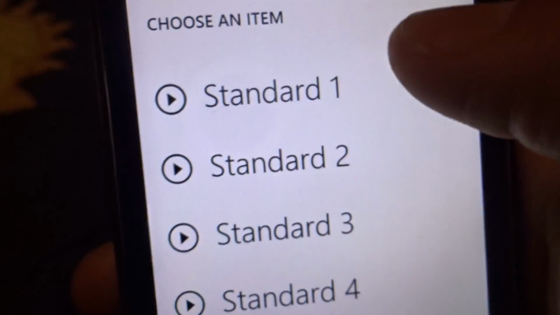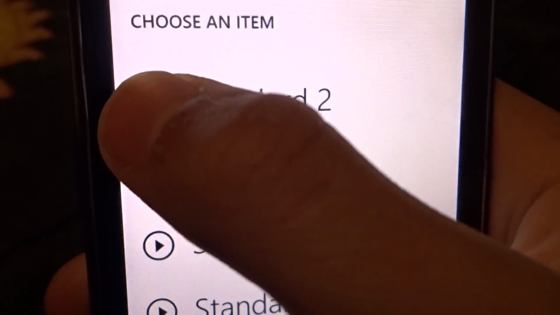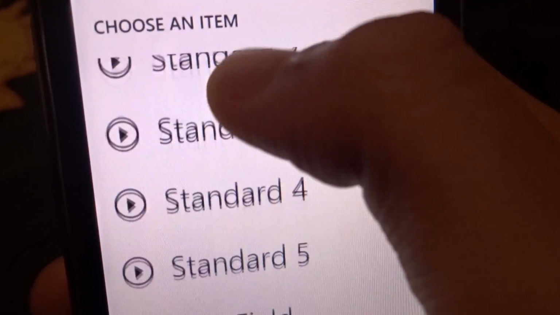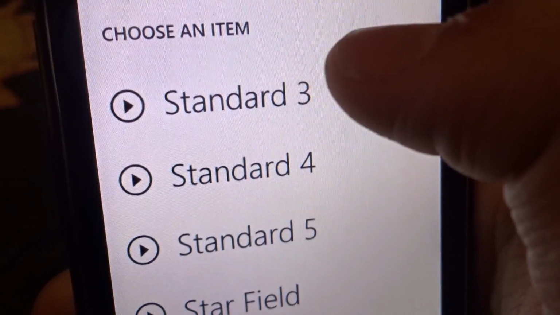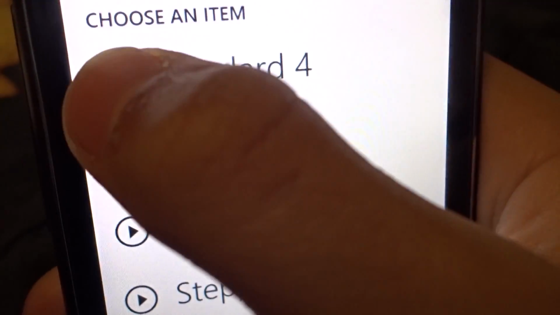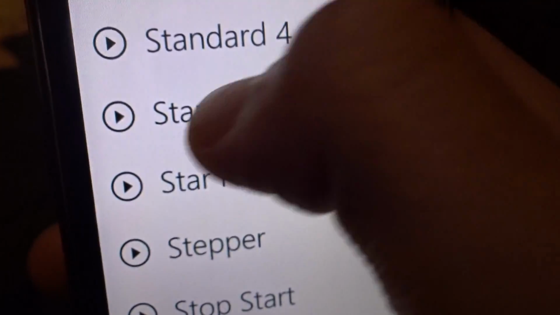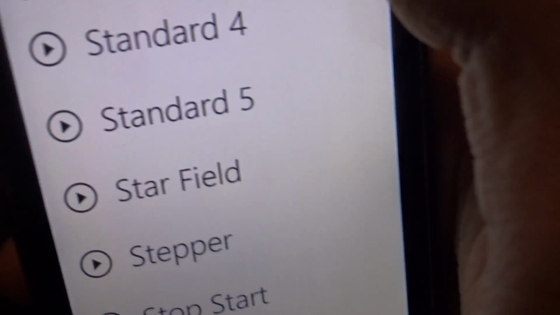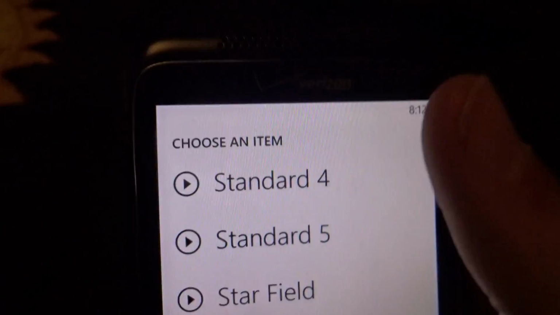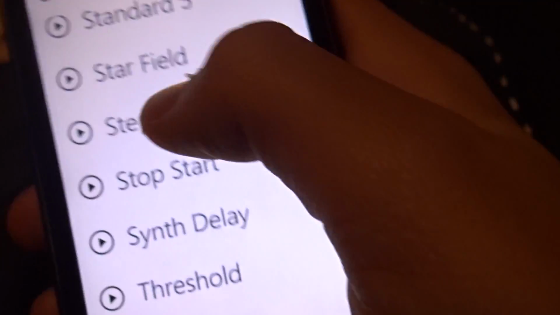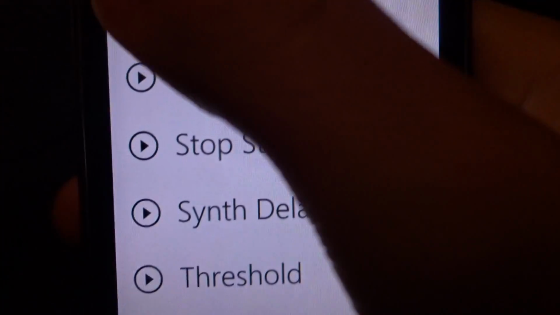Standard 1. Standard 2. Standard 3. Standard 4. Standard 5. I swear, that was the Jitter one. What was it called? Jitter? Yeah. Jitter and Standard 5 are this exact same ringtone. It's so weird. Starfield.